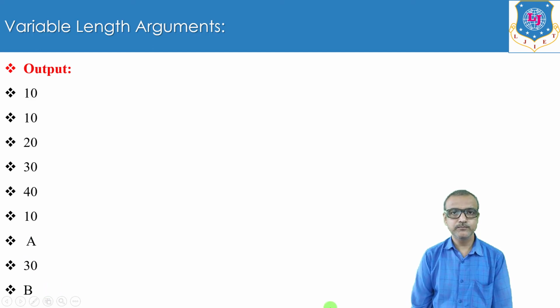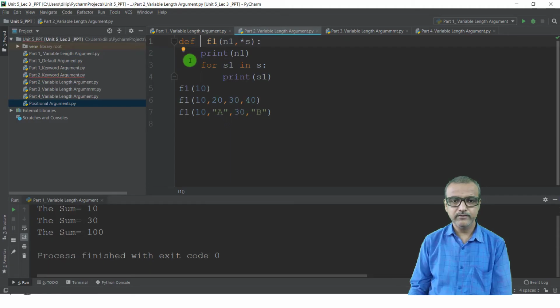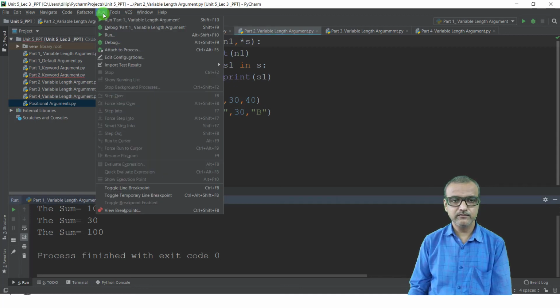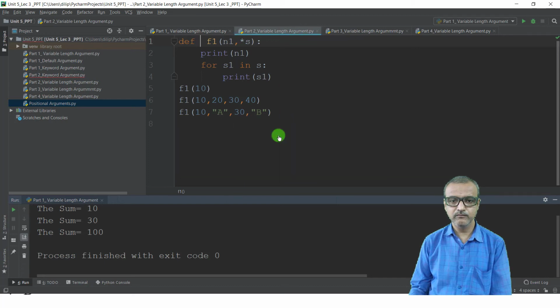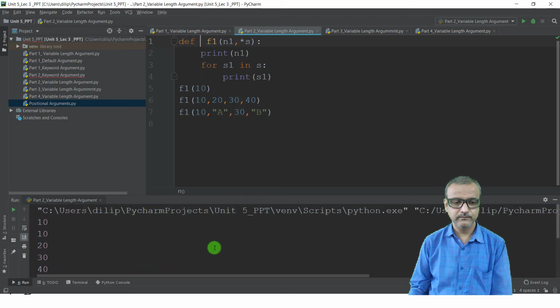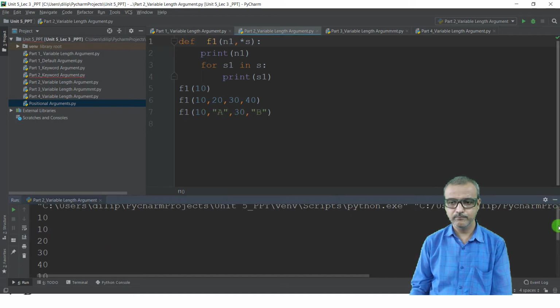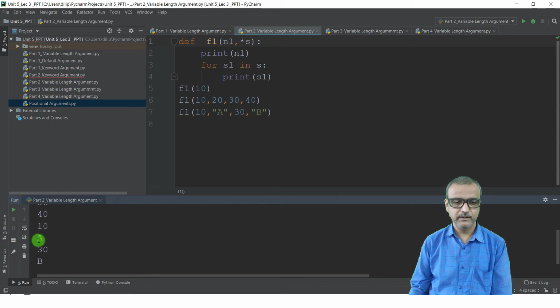Now I will show you the output in PyCharm. See, I have written the same program. Now we will run this program. Click on this run button. Again click on the run button. Select the file name. The file name is part2 variable length argument. So just click on part2 variable length argument. Now you can see the output. See, for f1(10) we have 10. For f1(10, 20, 30, 40) we have 10, 20, 30, 40. Then for f1(10, 'A', 30, 'B') we have 10, A, 30, B.